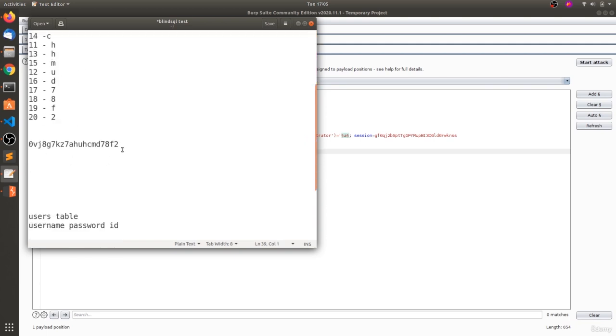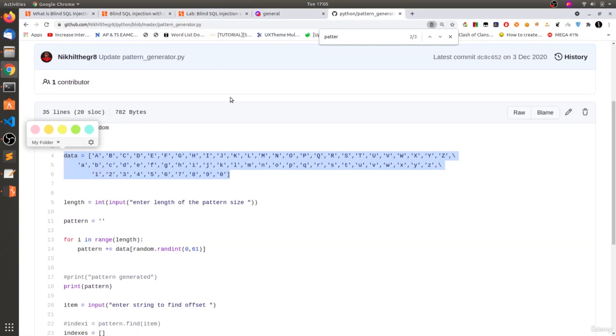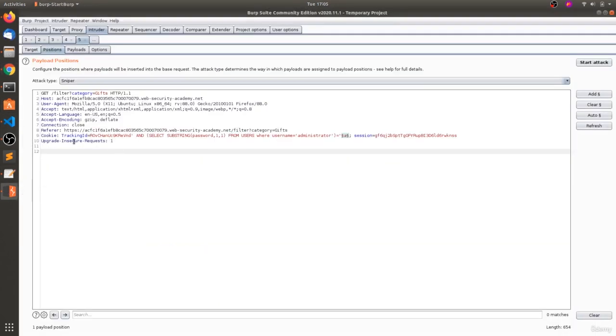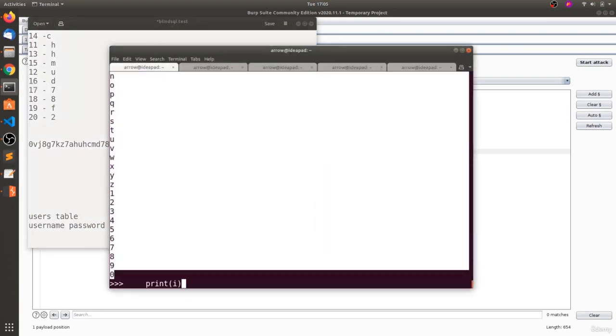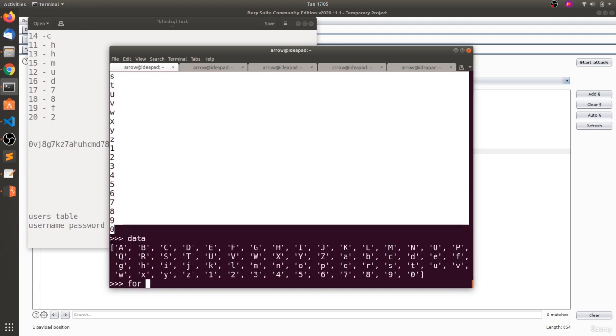The password is randomized whenever you open this one, so the password for me is different than yours. And I can assume that there are no capital alphabets. Just for the sake of this tutorial, I am going to skip the uppercase one.